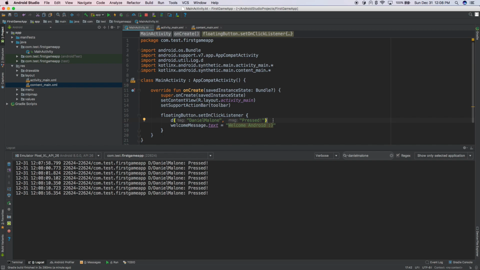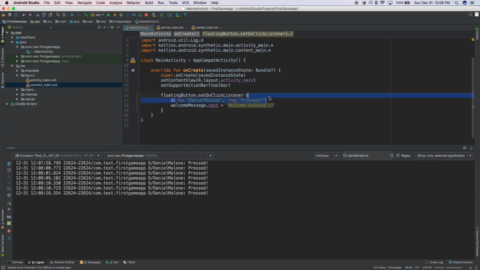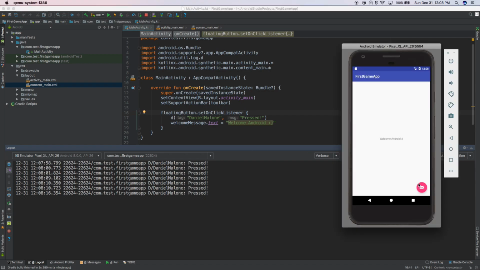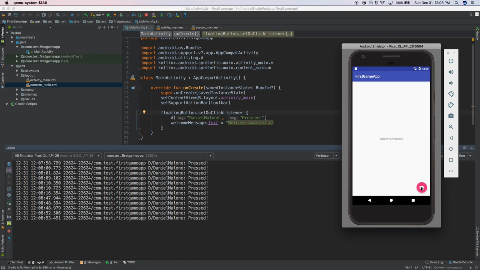So whenever you ship your app and whenever you publish it to Google Play, just remove that because we don't want it there anymore. I'll get into that in a future video. But we can see, hey, every time we press the button, if I go back to the emulator, every time we press it, we're getting a new log there. So Daniel Malone pressed. So I can just click this many, many times.